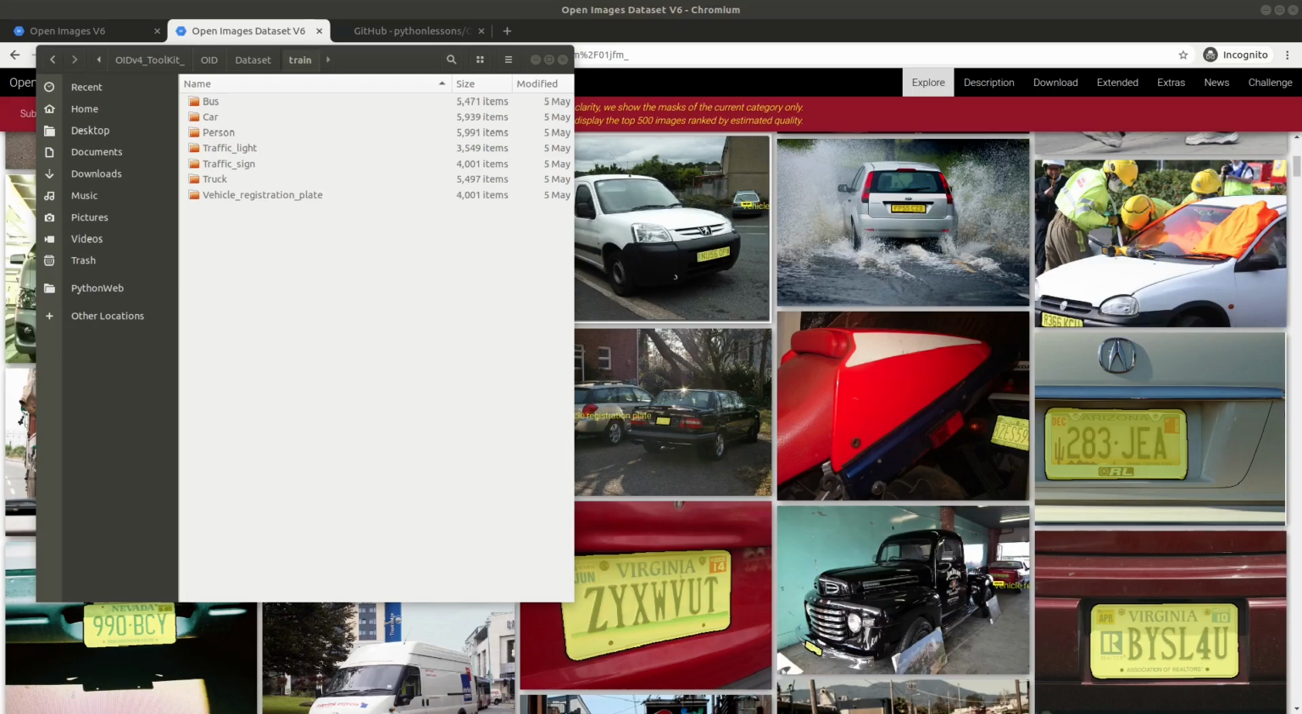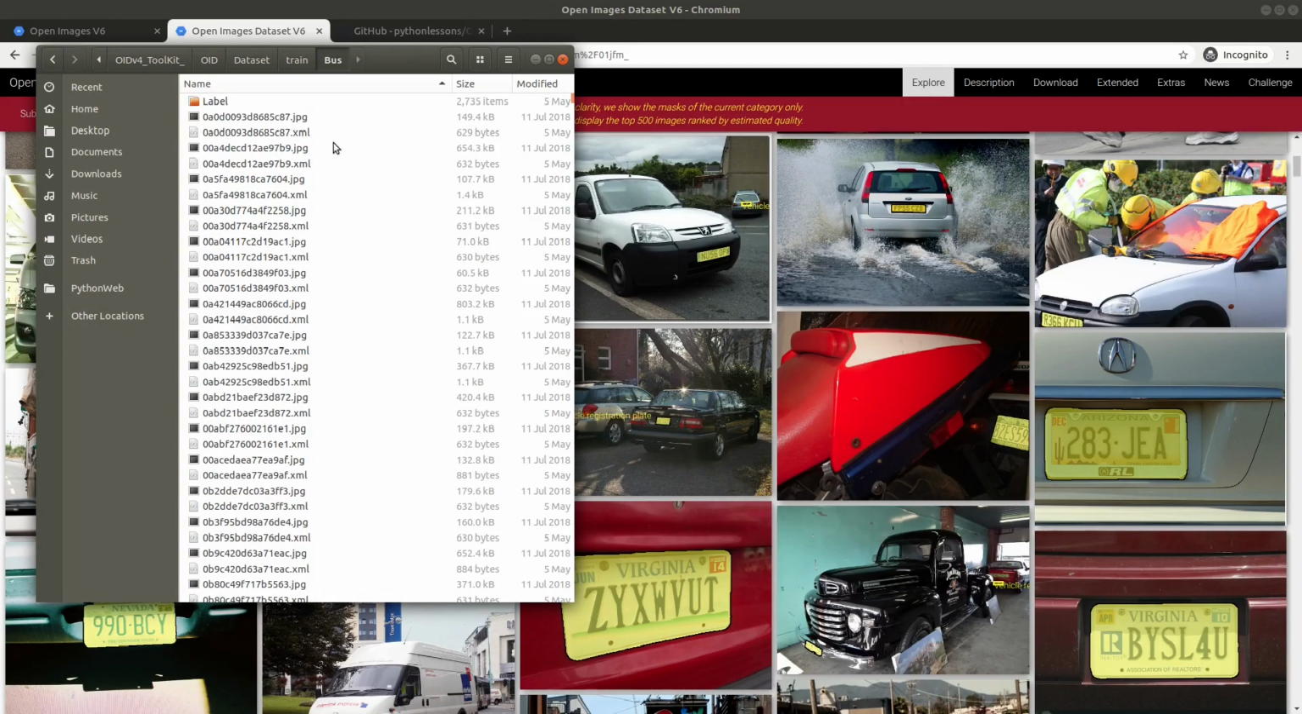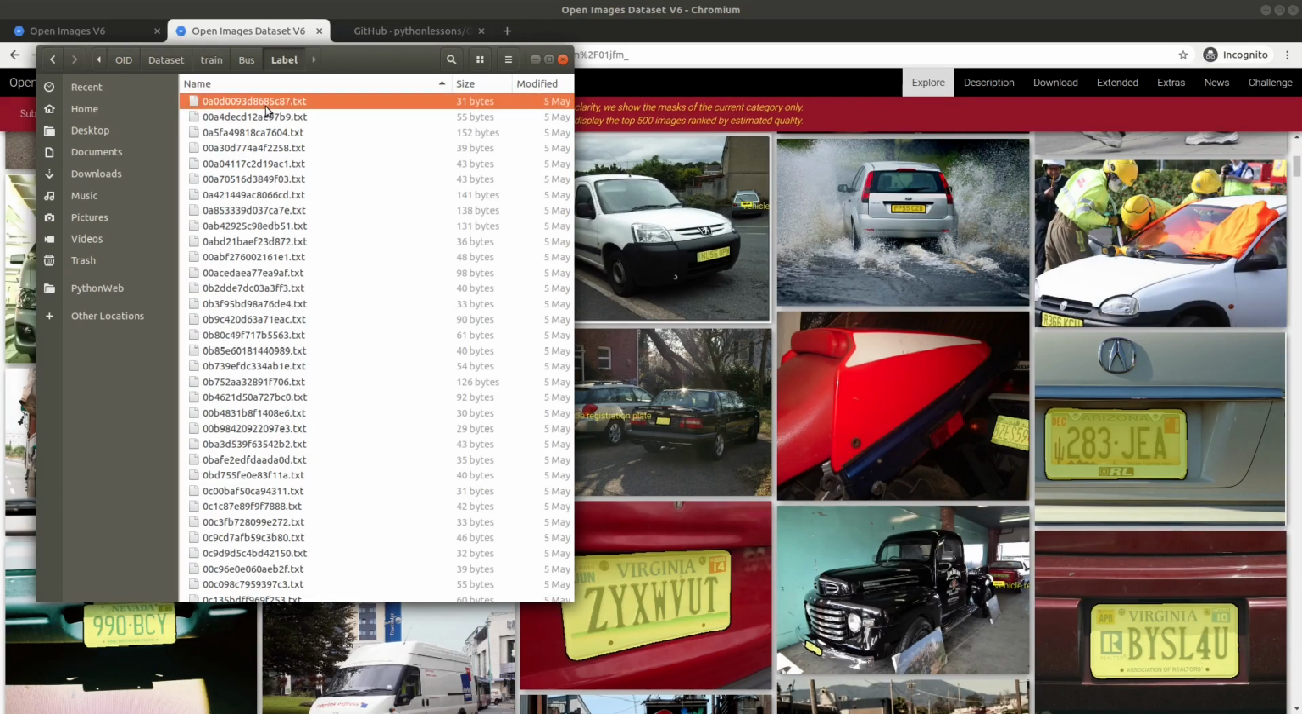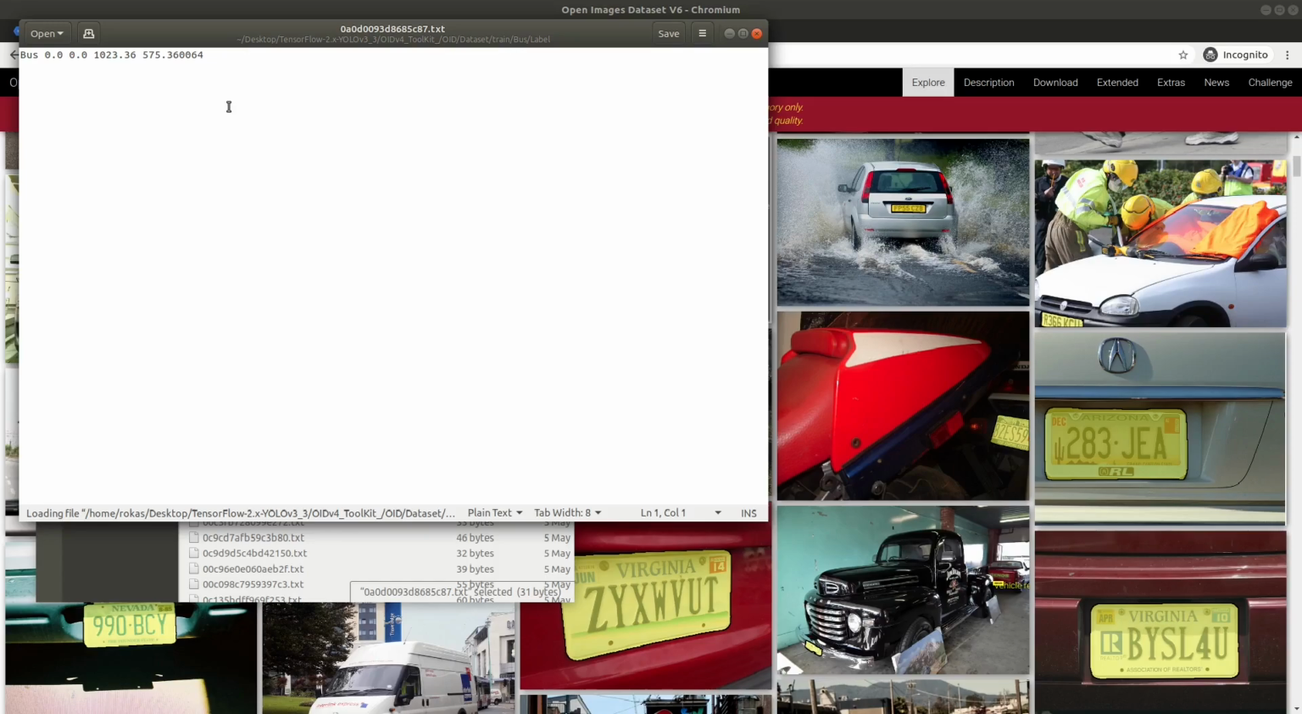Next, when we have finished downloading our dataset, we need to convert label files to XML. For example, if I open one of these files, at the beginning there won't be any XML files. So we go to labels, and as you can see, there is a txt file, and in this txt file you might see the name of the class, left, top, right and bottom coordinates, where each coordinate is denormalized.